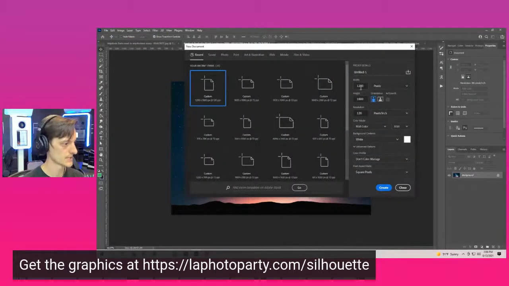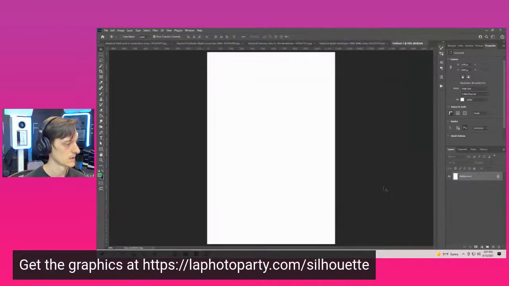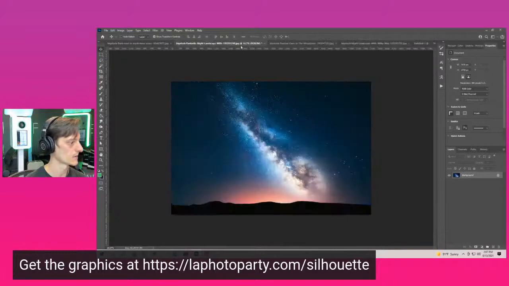Most of our designs we make for print are 1200 by 1800 pixels. The resolution doesn't really matter because we're doing it by pixels. That's typically a high enough pixel ratio so that you're getting a high quality print when you print it on site. So hit Create, and then let's go to that Milky Way photo here.